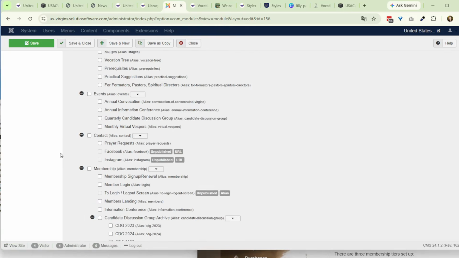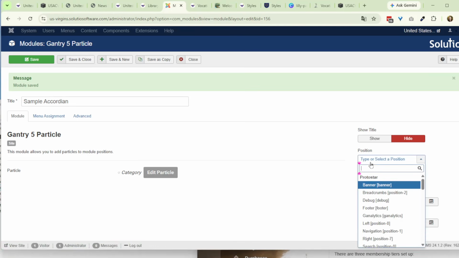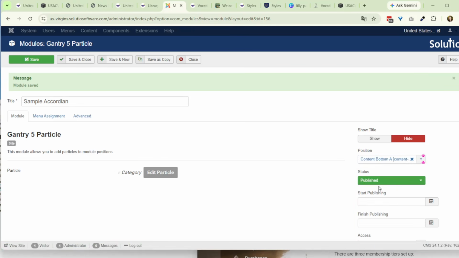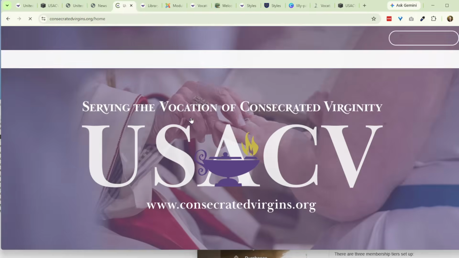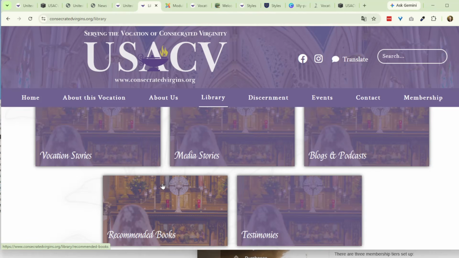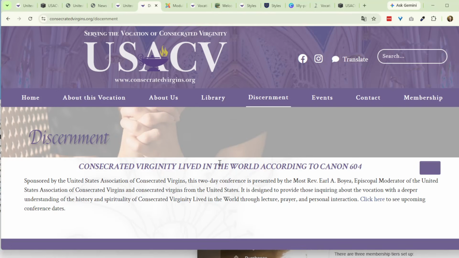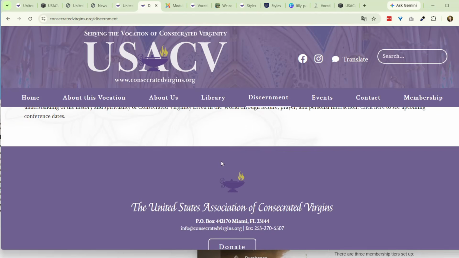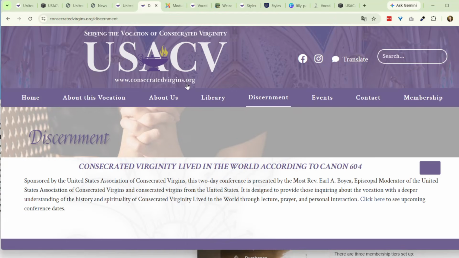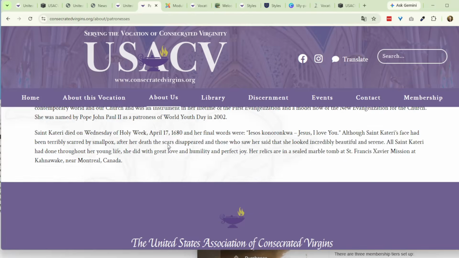And right now its menu assignment can be one of two things. I can assign it to the menu item and set its position to be content bottom A over here. So let's go ahead and pick one that does not have one on the page already. And it's not going to work with one that has these pictures across. I attempted to try that on the discernment one, and they did not go together. Discernment is missing its grid. Okay, I should look into that. So I'll go to patronesses. The sample is going to go at the bottom of this page.